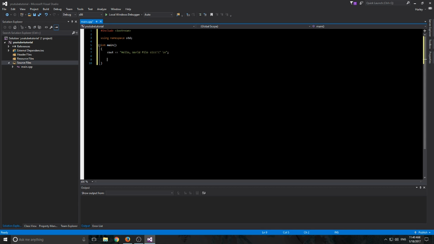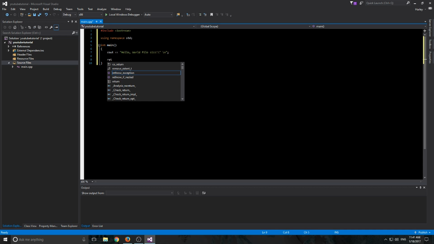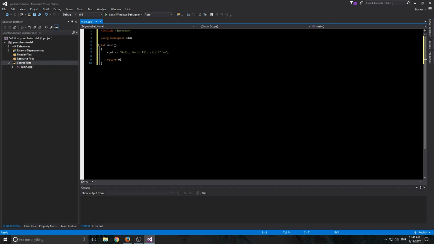Now, we also need to, because we've gone int main here, we're not voiding it. Void means return no value. But for here, this function, this is a function, it wants a value returned to it. So we're going to just write return 0. Just like that. It's going to return the 0 to the console, and it basically means successful operation.